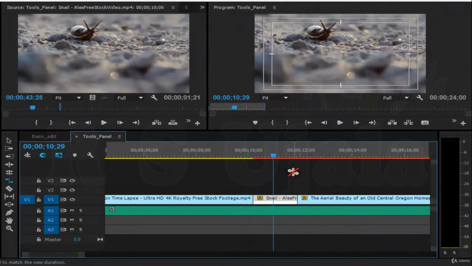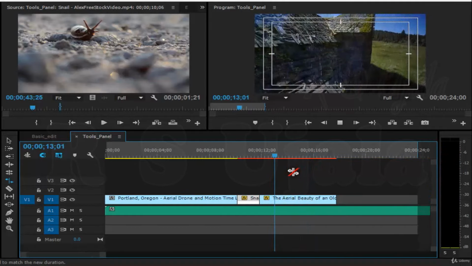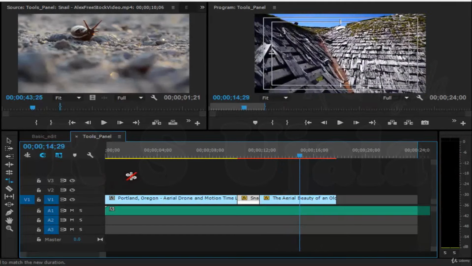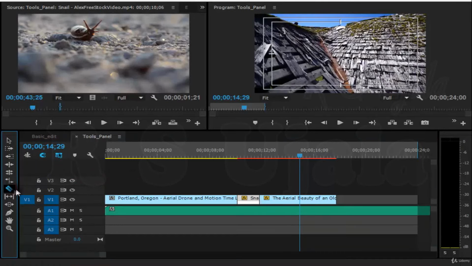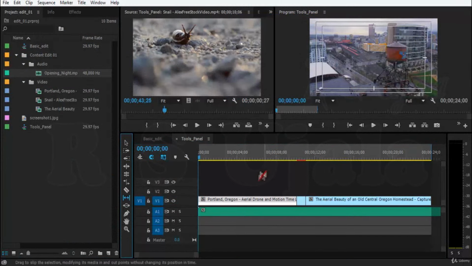So if you see, the movement of this video clip is slow and the duration has increased, and this is possible through the rate stretch tool. Now coming back to this, this has already been demonstrated earlier. This is a razor tool which would provide cut. Yeah, that's it. So now we would see the slip tool. The shortcut for this is Y.